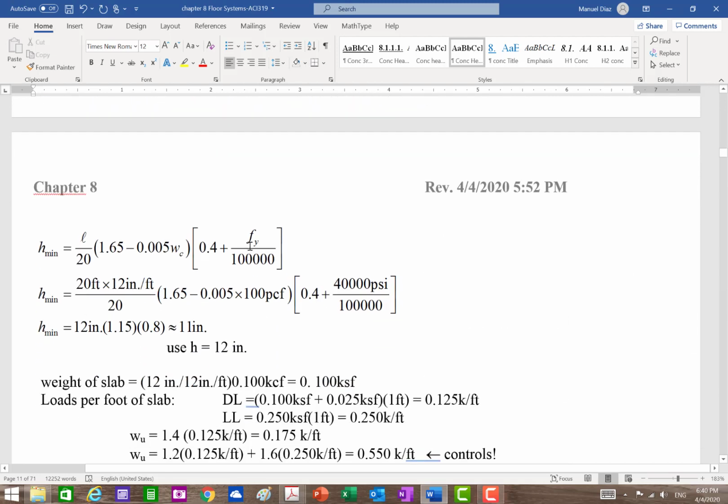Okay. So we find our h minimum, and we're using the L/20, okay, for simply supported. This is the correction for lightweight concrete, and this is the correction for the 40,000 psi. So after all that correction, I need 11 inches. And I said, I'm going to do 12. Okay. You can use the 11. That's okay. I use the 12.